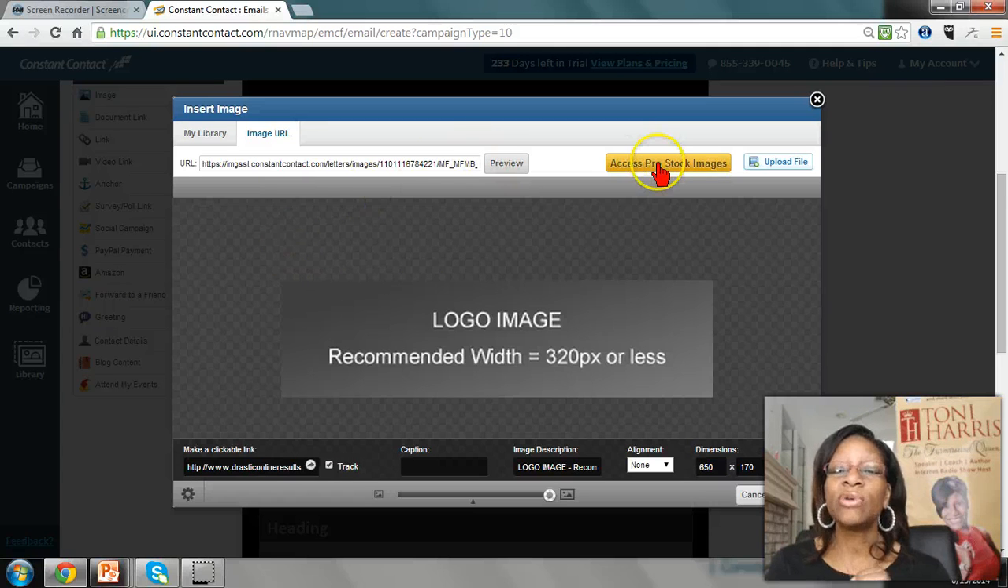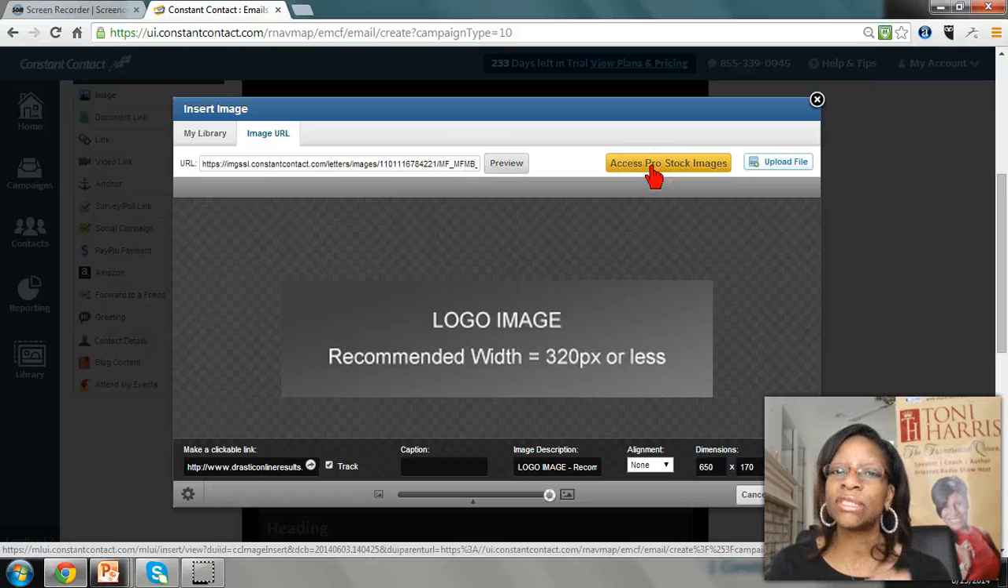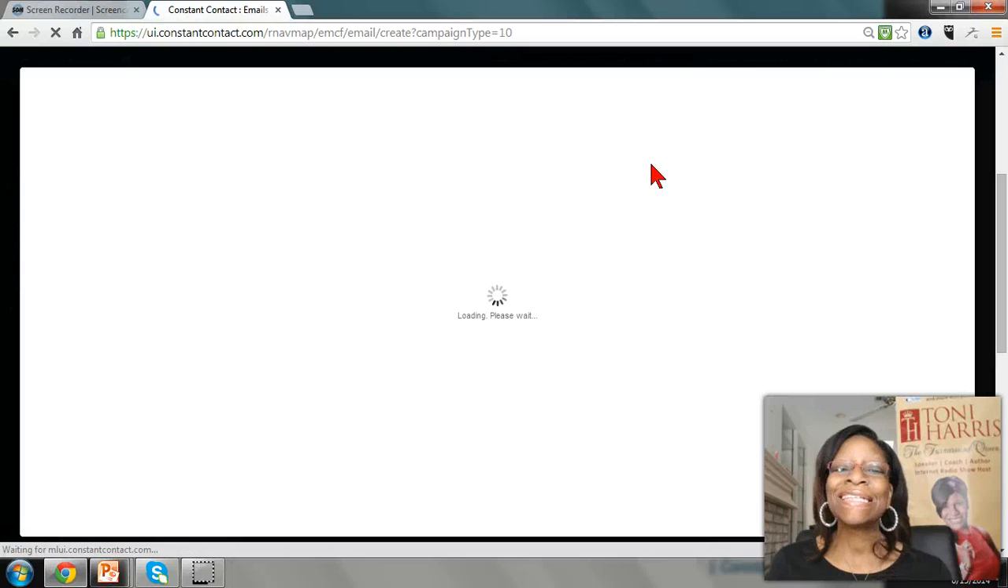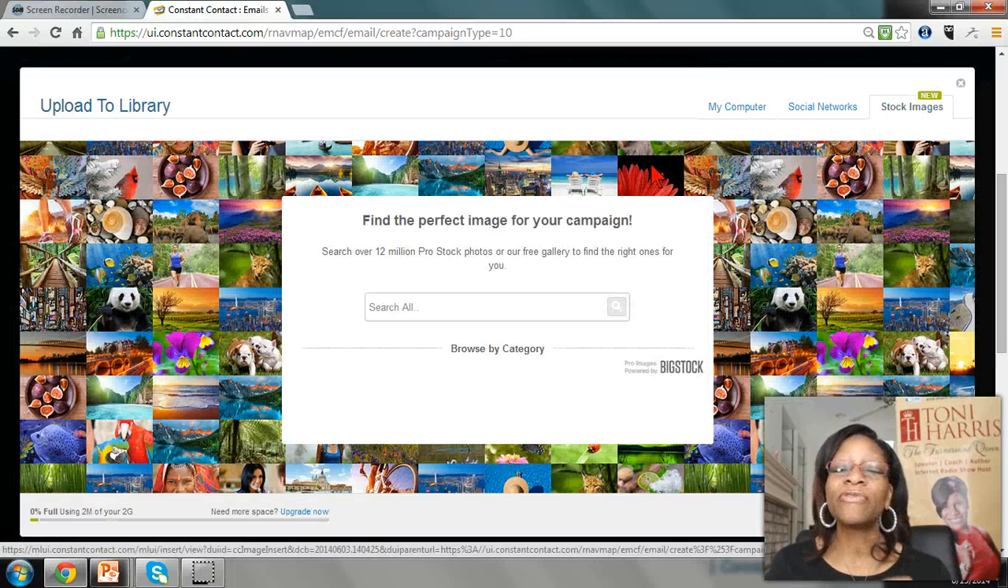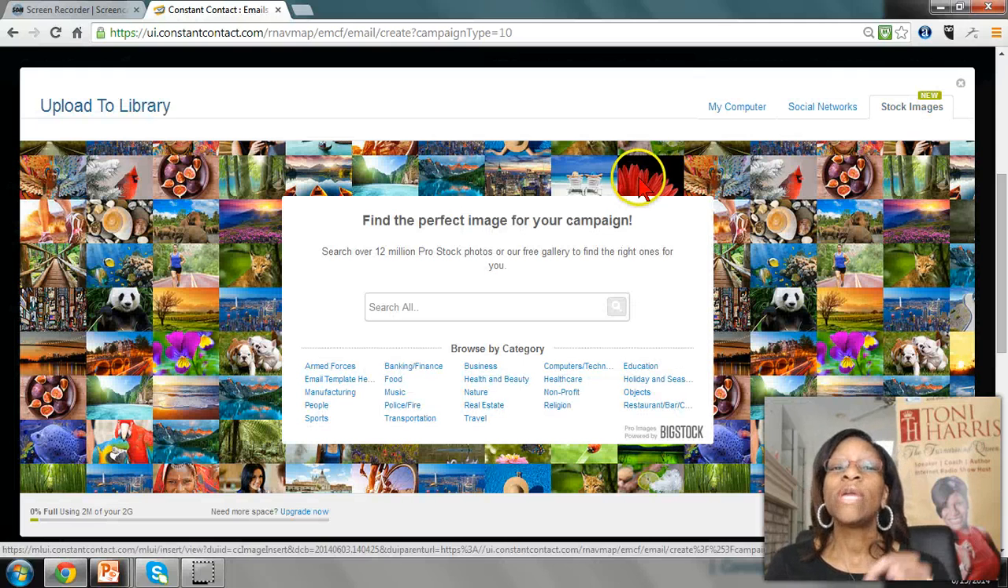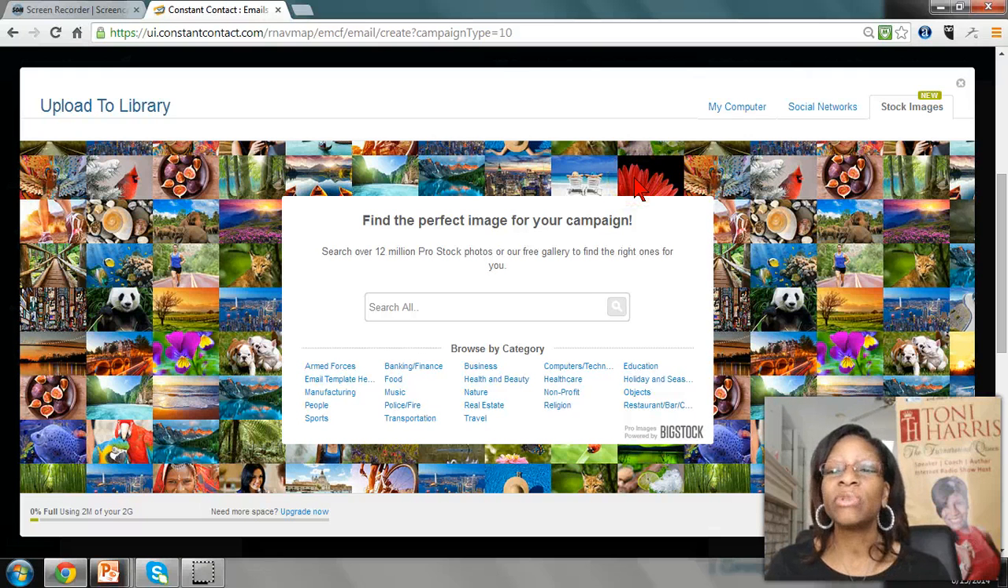This time, notice I have Access Pro Stock Images. I'm clicking on that. Inside of Constant Contact, we actually have some stock images that are available for purchase or for free. Who likes free? I love free. So let's browse some of the free images and see what we have. Notice they've got categories here already.